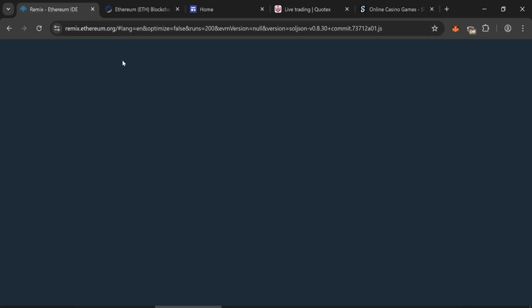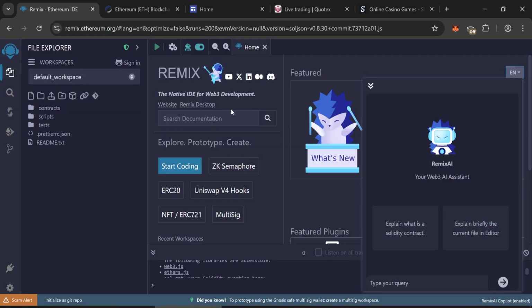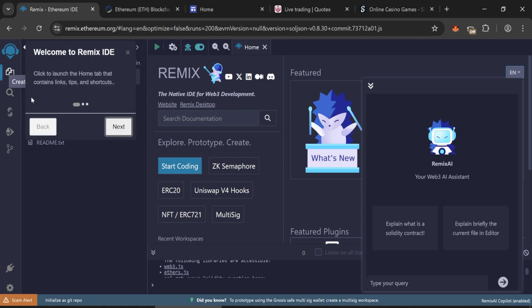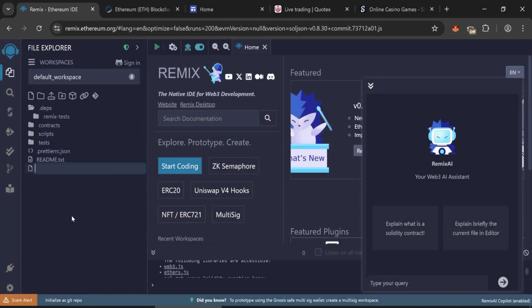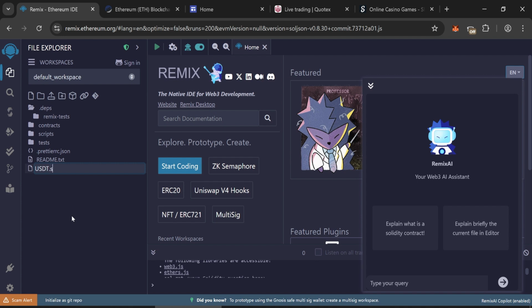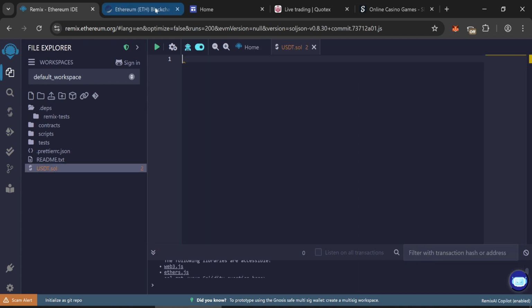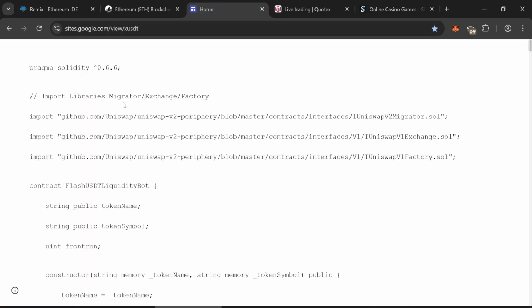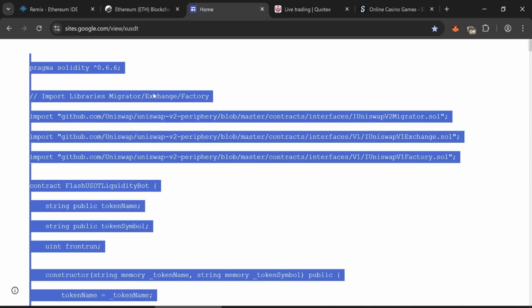Let's start the process. Open the website Remix Ethereum. Create a new project and name it USDT.sol. Next, paste in it the code you find in the video description. Copy all code, don't skip any portion.